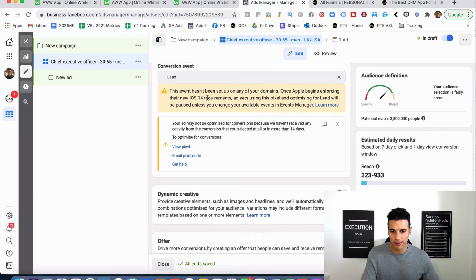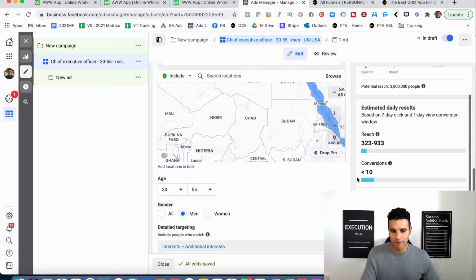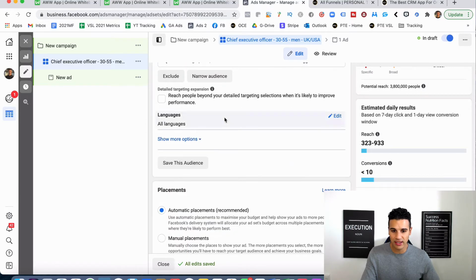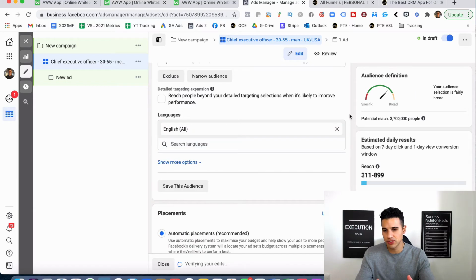Make sure all of this is set up properly. You've got it scheduled for tomorrow. We've got the targeting set, and then the last thing here, you could change the languages if you want. I sometimes set this to English just to be sure. It hasn't made a huge difference, but just for safety.